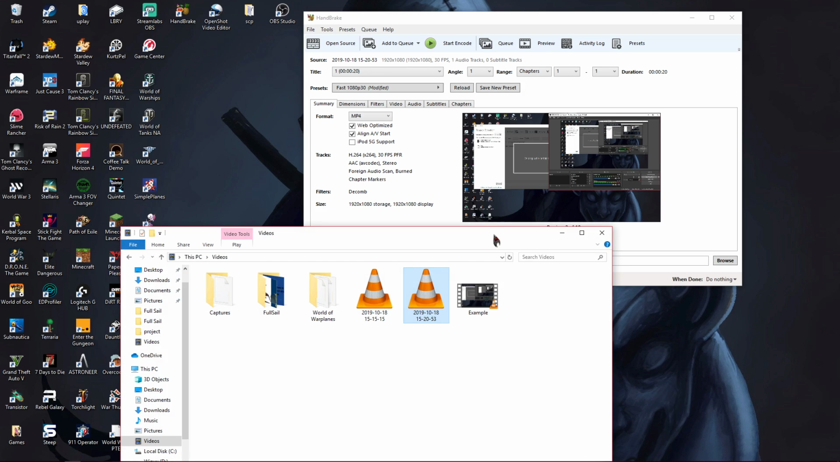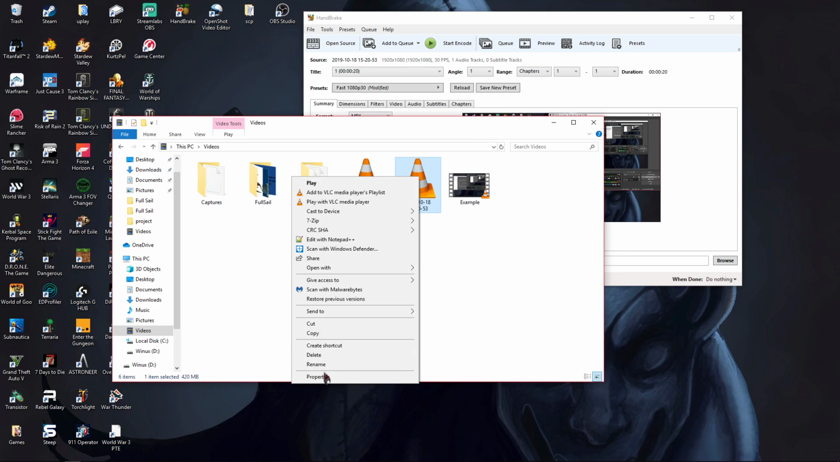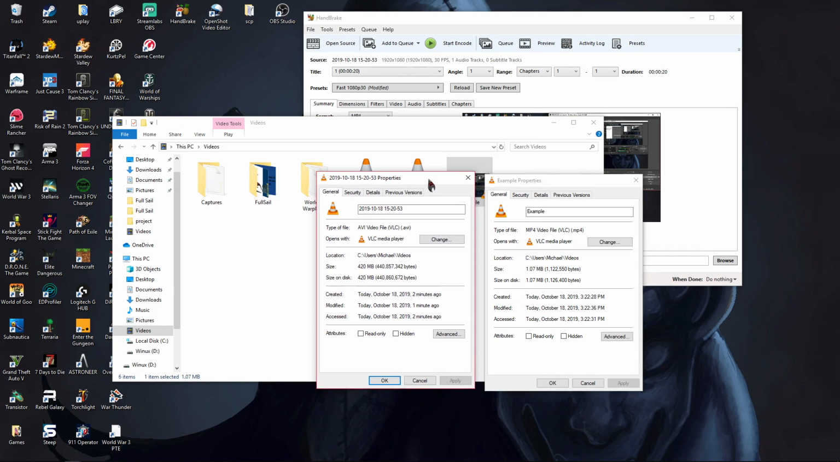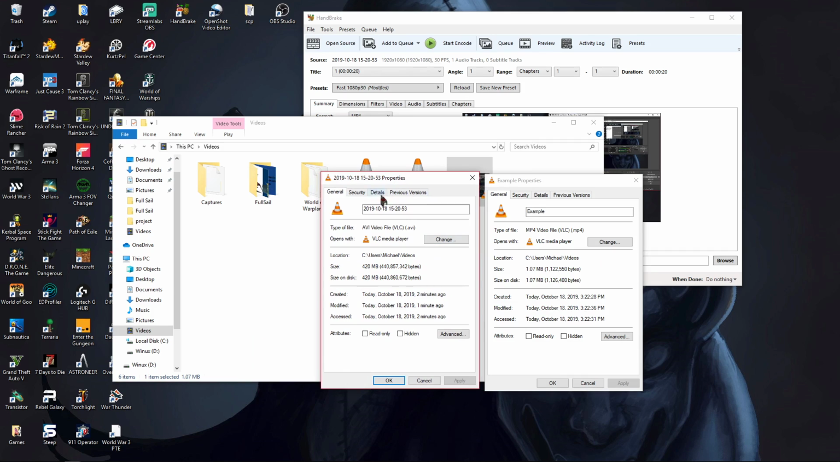So let's go back to here. Okay, let's look at the properties for this one and the properties for this one. As you can see right here, it's compressed it down to 1 megabyte instead of 420 megabytes, which makes it extremely quicker to upload. And I forgot to do that with last week's project because I was not thinking about Handbrake. Anyhow, that was way better than I was expecting it to be.